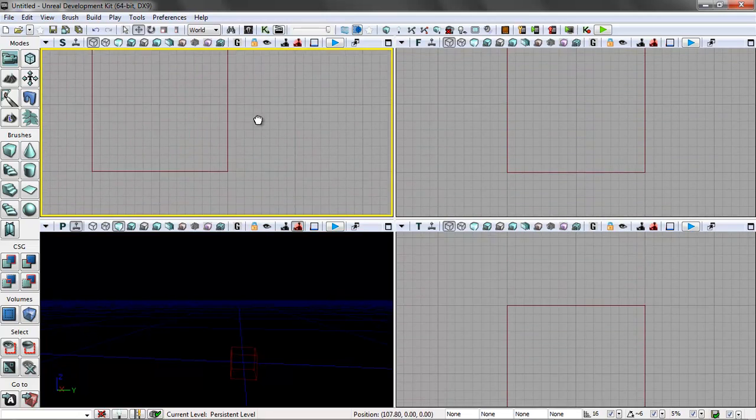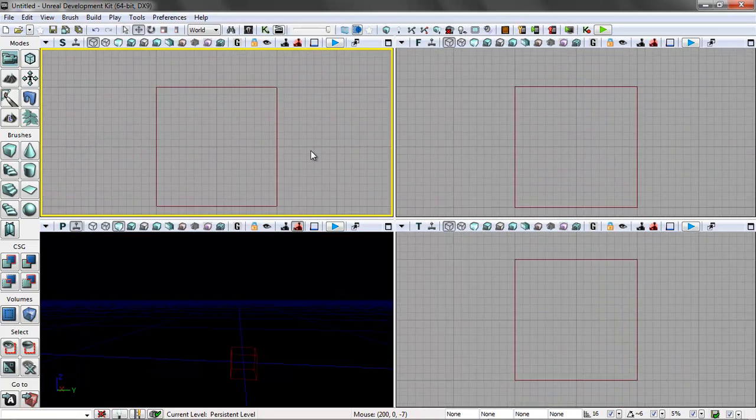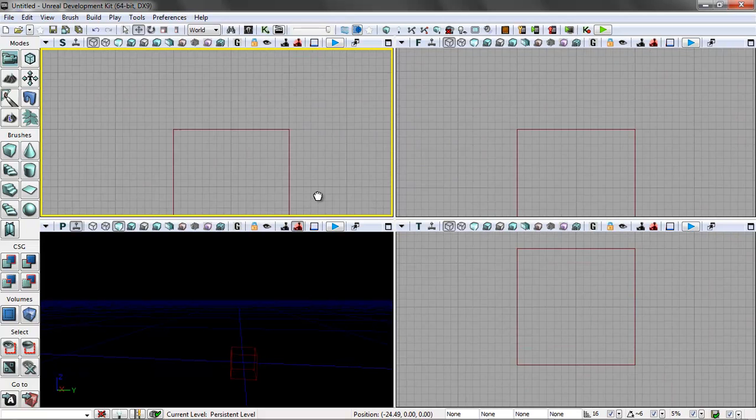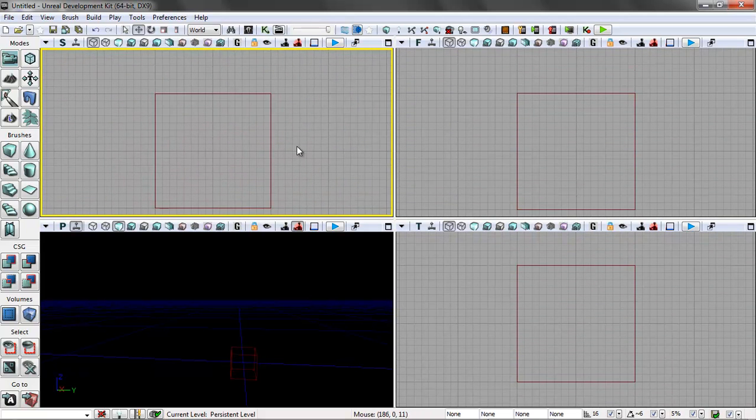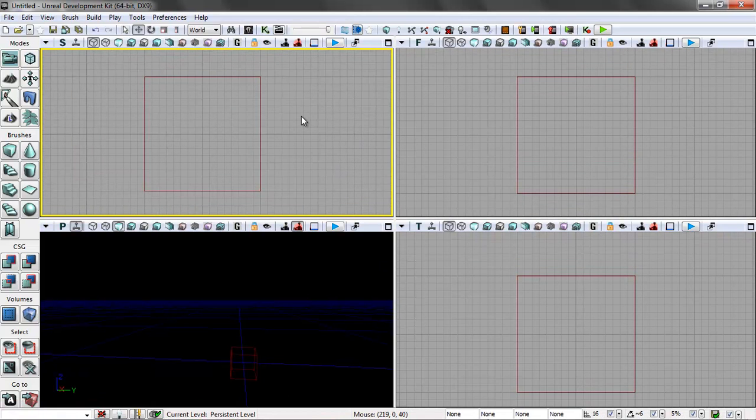Similar, hold down the left mouse button, you can move around. You can use the middle mouse button to scroll in and out, and the left and right mouse button both do the same thing. So the 2D viewports have a lot less options. As far as any other controls to move around, there aren't any. So you basically have to use the shortcut.